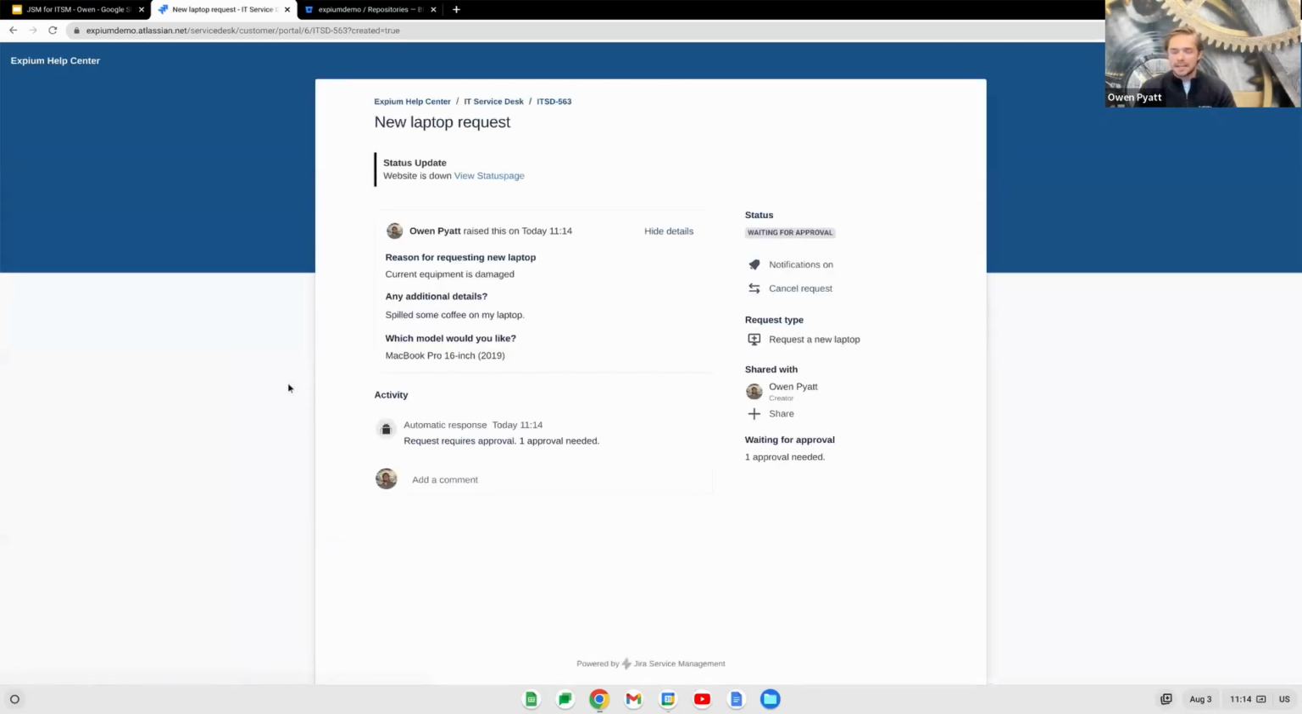Now, once my ticket is submitted, we see our form submission details here. So this is all the information that was gathered from the request form. Just to the right of that, we have a lot of information pertinent to the status of the ticket. So at the top here, well, we literally see the status of the ticket. Just below that, we can control whether or not our notifications are on or off for this specific request.